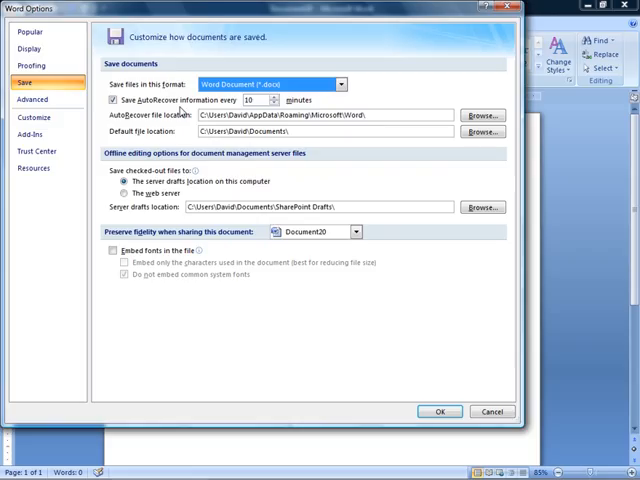There is an AutoRecover save that happens every 10 minutes by default, so if the power were to go out and you were working on your document, you could probably get back most of it except for the last 10 minutes maximum in this case, but we can change that number from 1 to 120, or 2 hours. AutoRecover file location, so you can see where these auto recovered documents are being stored. And the default file location is in the Documents folder under my name here. So you can choose a different default location by using the Browse buttons. Offline editing options for document management server files.